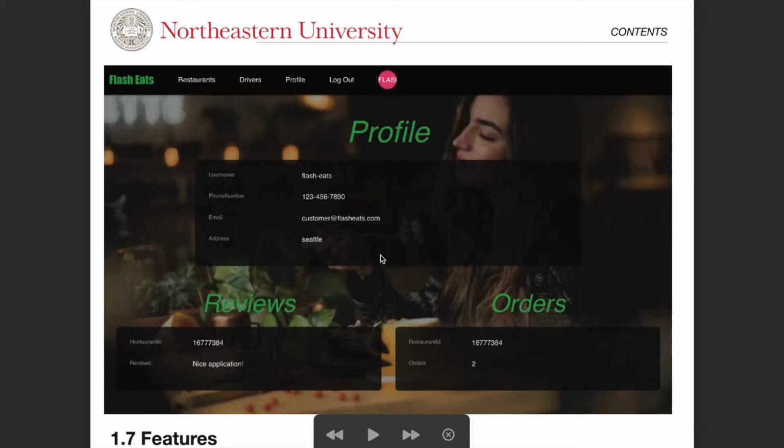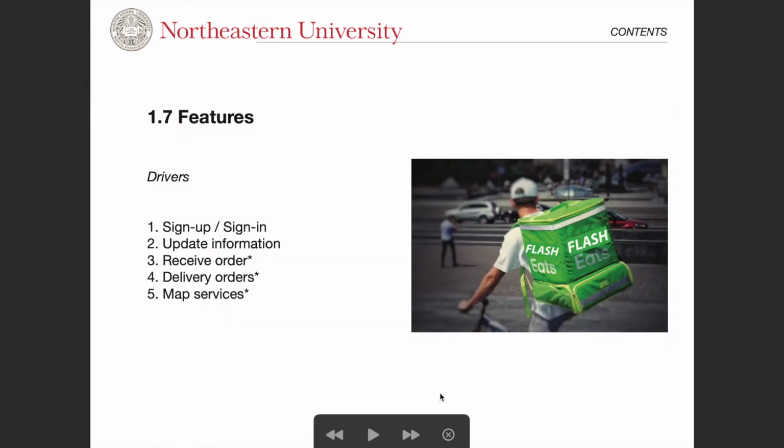And this part displays the user's profile information like username, phone number, or email address. Also, the left side will show the reviews that the customer has written for each restaurant and all the orders that they have placed for this restaurant.